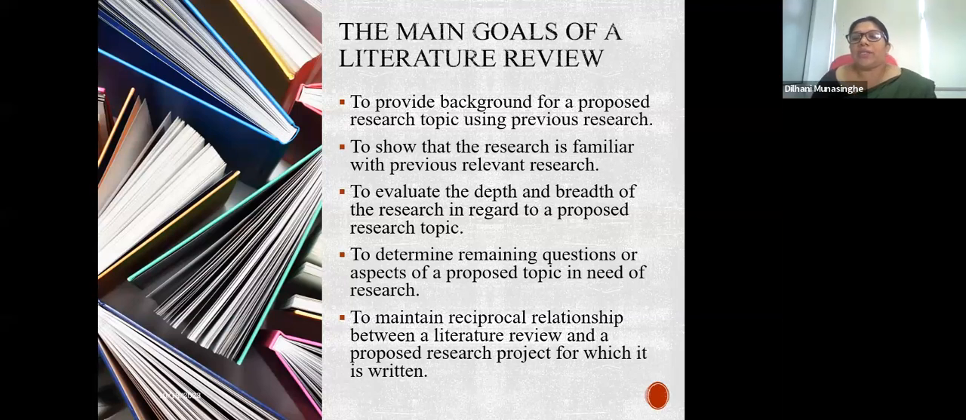Determining remaining questions or aspects needing research. By reviewing the literature, researchers can identify any unanswered questions, unresolved controversies, or areas of limited research, thus guiding the direction of their own research to address these gaps.